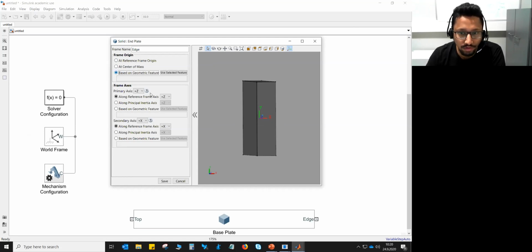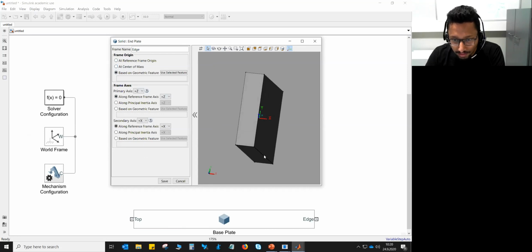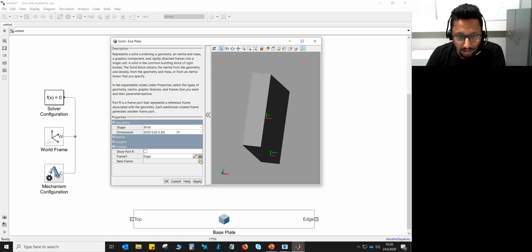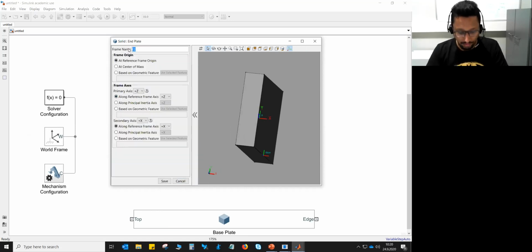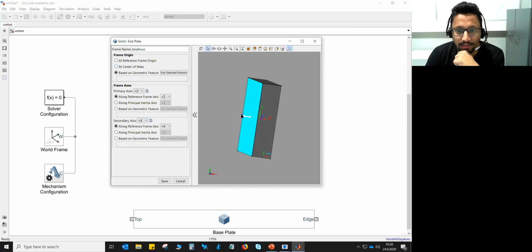Rename it as edge based on geometric feature. Select this edge, use selected feature, so midpoint of plus x's and minus y curve, and press save. Go ahead and have a new frame, which we can call midpoint, and based on geometric feature, select this surface, use selected feature, so centroid of minus x surface, correct, and save it. The other properties can be as it is by default.